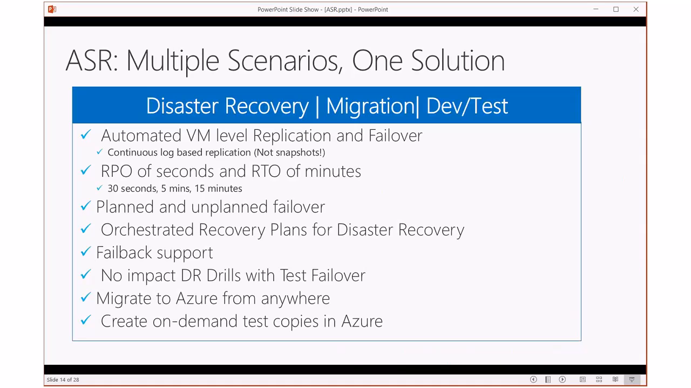You can do your planned and unplanned failover, and you can build orchestration around that, and you can build plans for these, and you can build documentation that you can provide to other people saying that this is how you do your failover, and this is what your organization has in place in the event of a disaster.